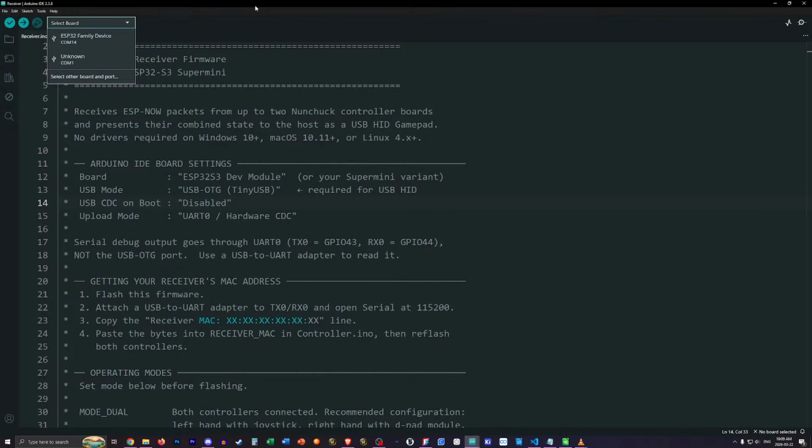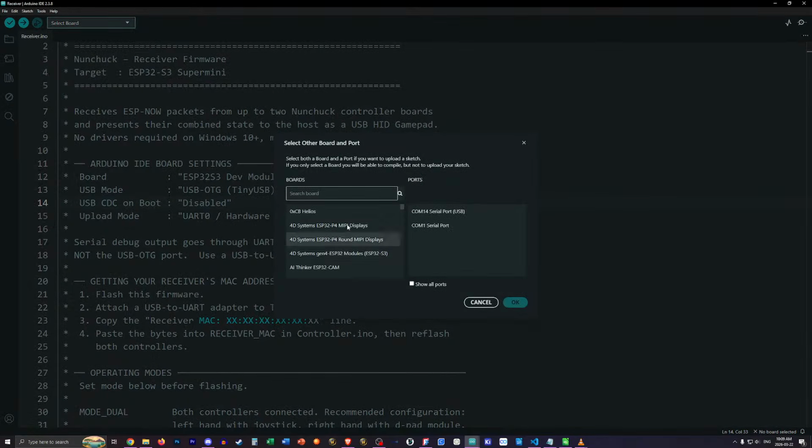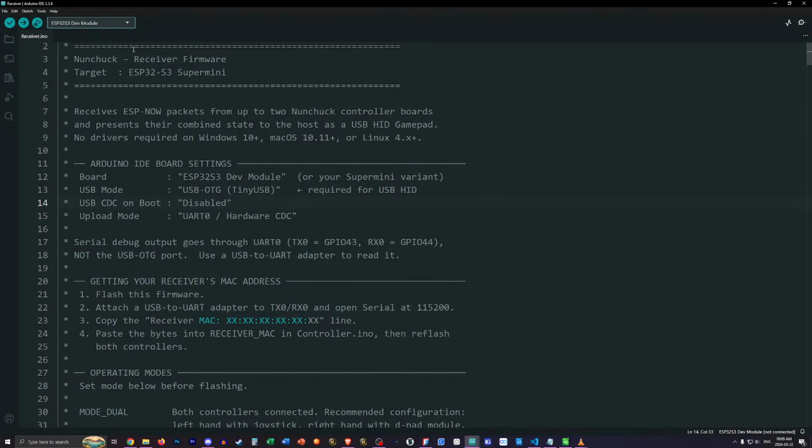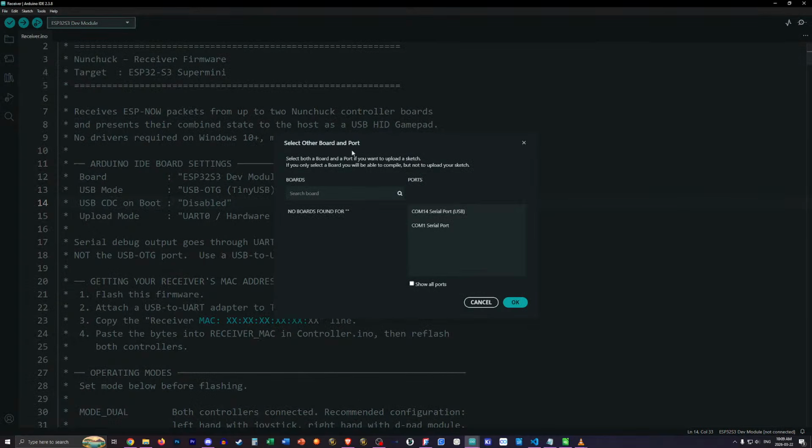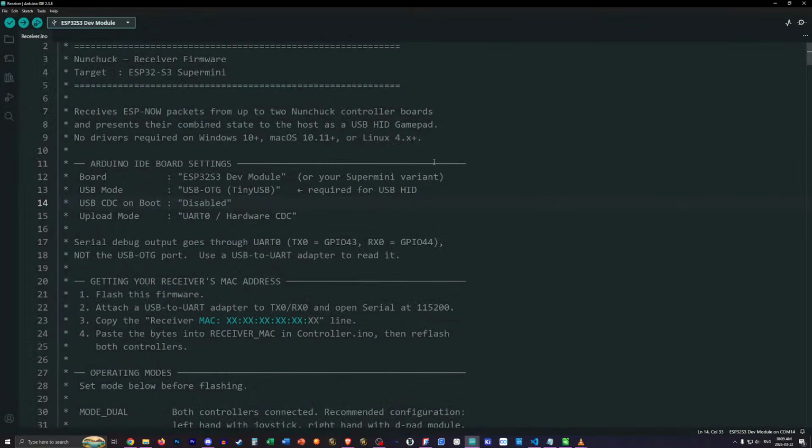Okay. Excellent. Thank you, everyone. All right, so this is all Claude, by the way. So ESP32 S3, and then it's just dev module. Okay. And then what port is it? COM14. I forgot to select COM14. Okay, that's good.